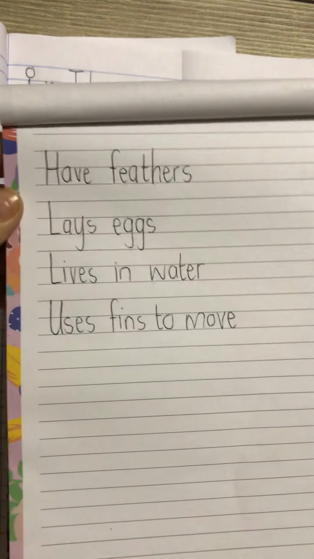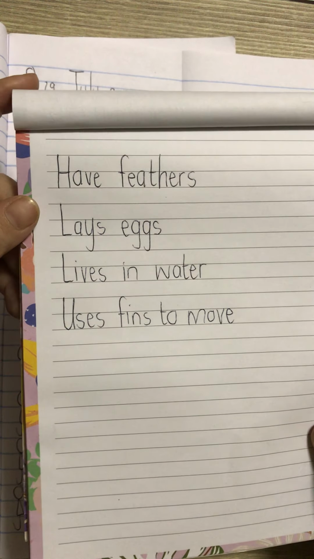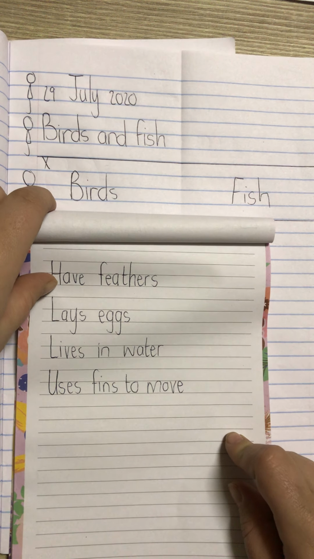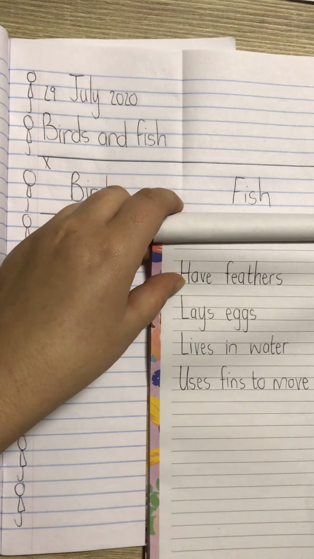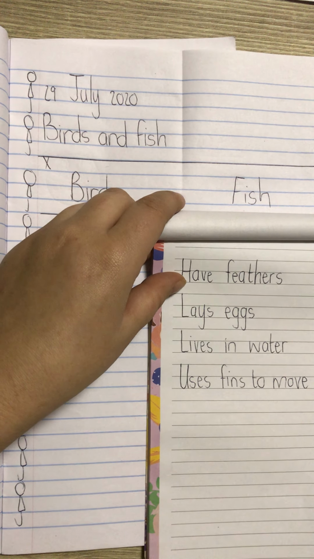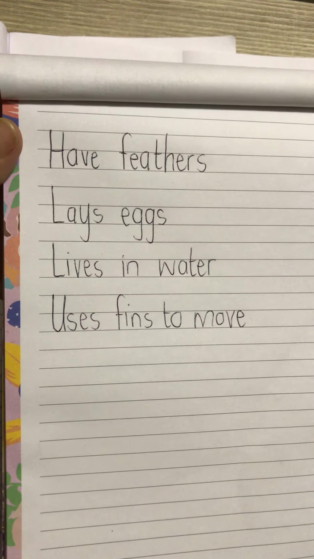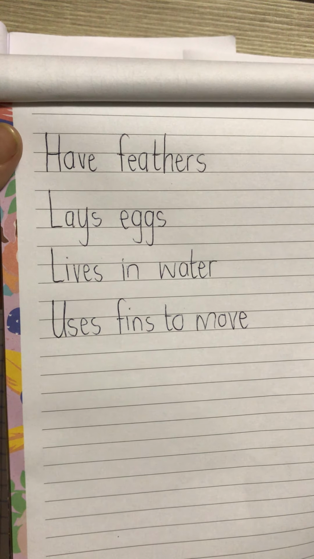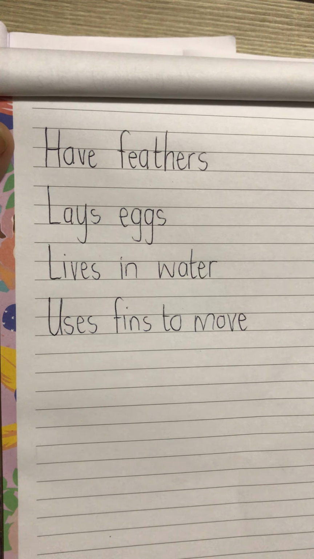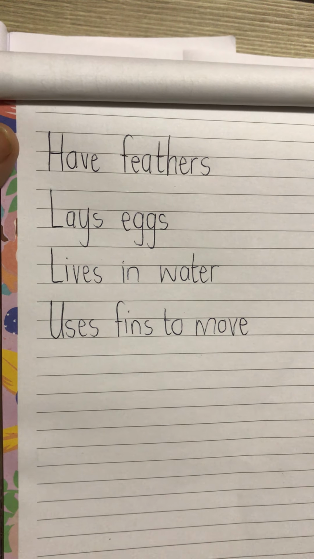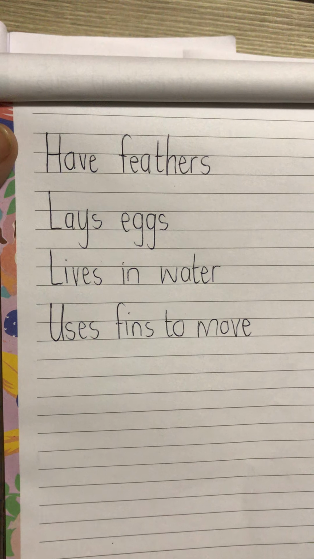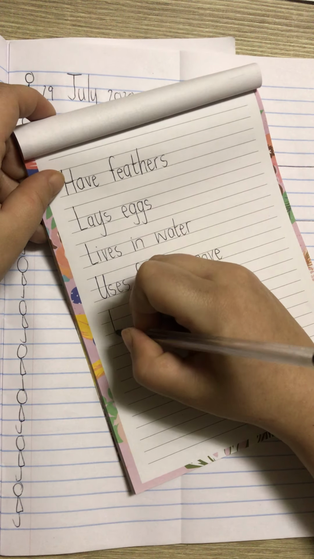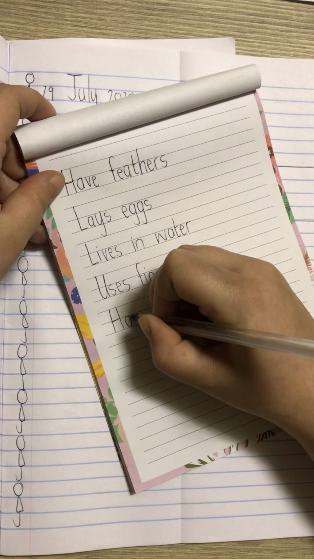Uses fins to move. If birds use their fins to move, write that under birds. If fish use their fins to move, write it under fish. Write that under the correct column. Next one.